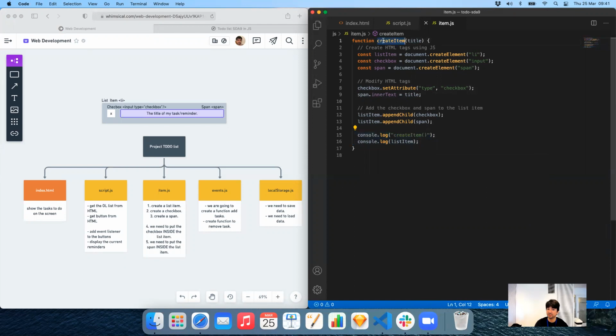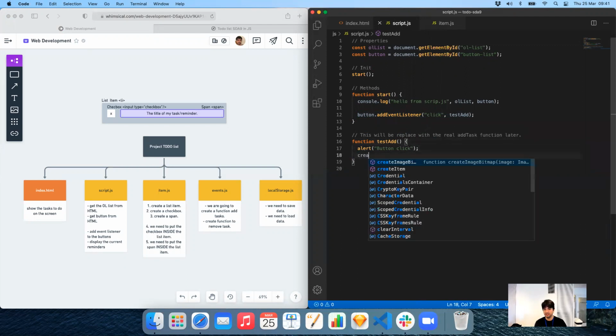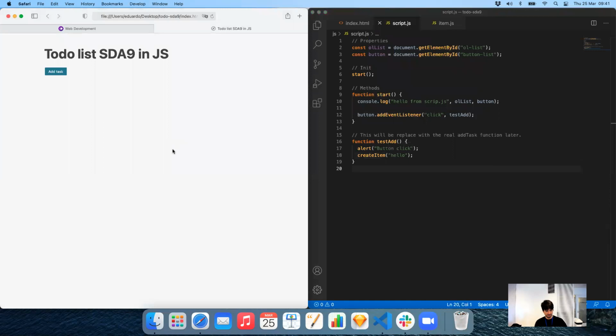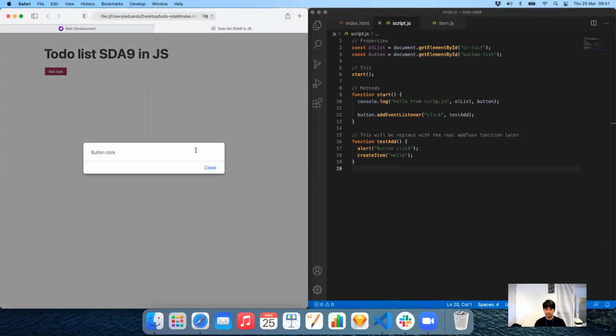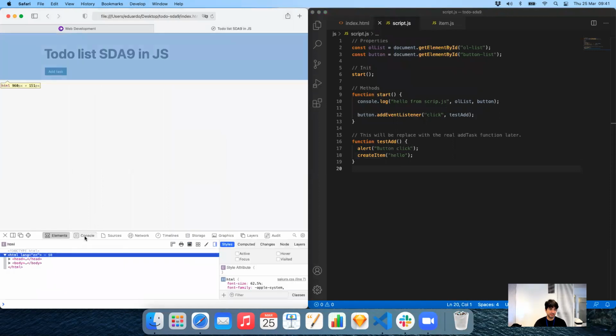So let's call this function, shall we? We go to here. We can even put it here in the test function. So this one says button click, and let's say create item. You can see the function. We know that we need to pass a title, so we're going to say hello for now. This is just for a test. So let's see. I will reload the page. I will add the task. Button click. We know that that's supposed to work. And then we did a console log. So let's inspect element to see what is happening behind the scenes.